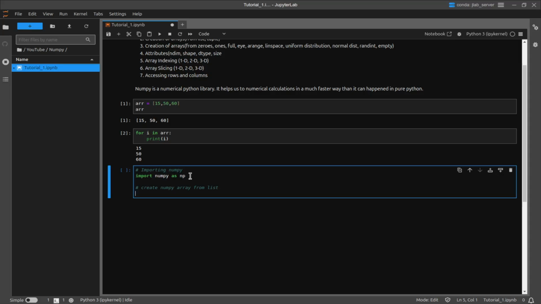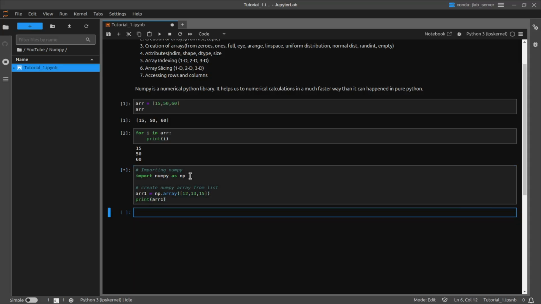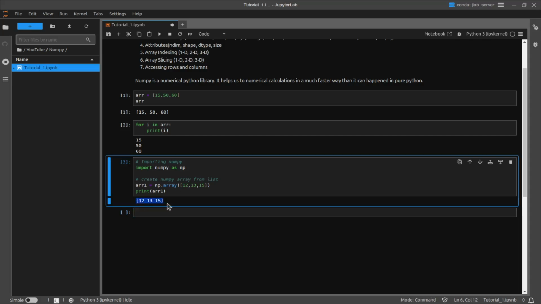Let us create a NumPy array and name it arr1. It will be created as np.array, and inside this you have to pass a list. You can pass a list in any way. You can explicitly define the list here, for example 12, 13, 15. If you want to print, you can print like this: print arr1. So, 12 13 15.